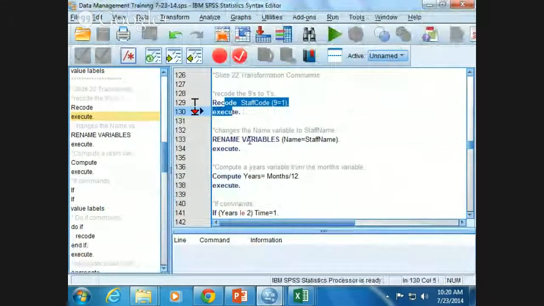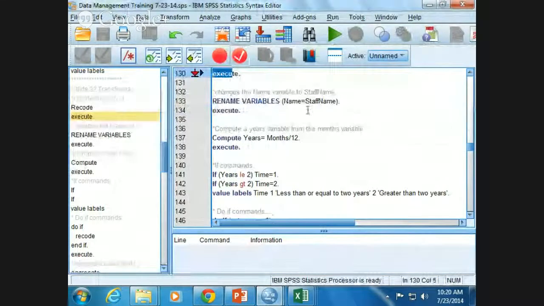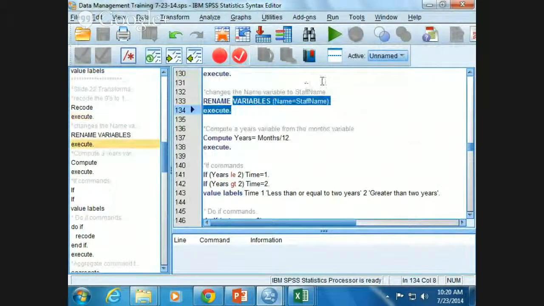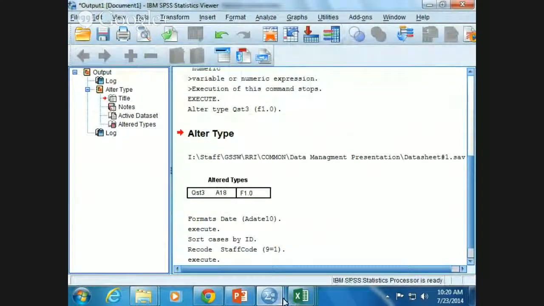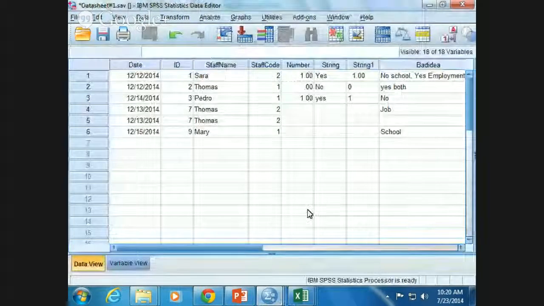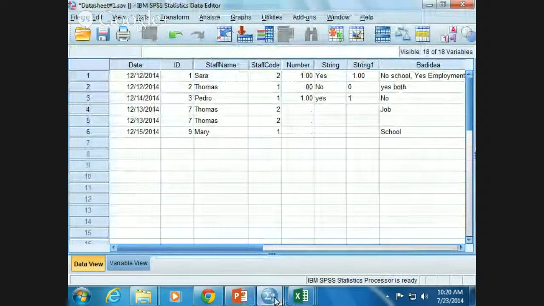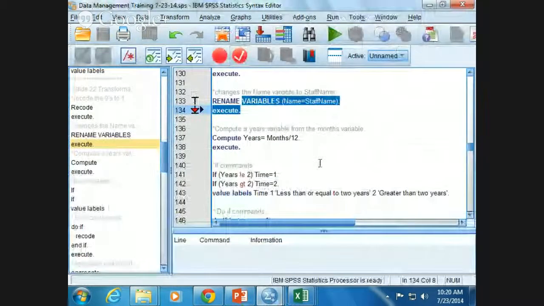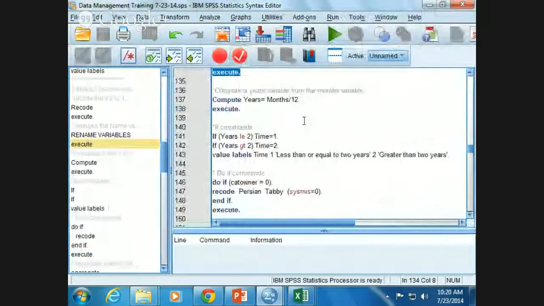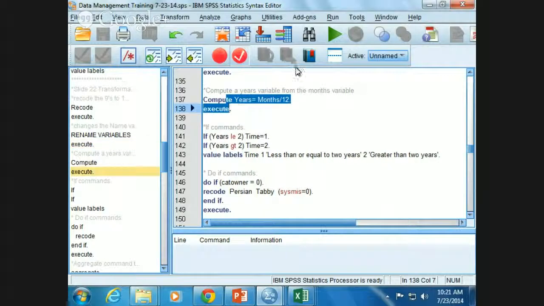Okay. You can also rename variables. So you want to rename your name variable to staff name because that's clearer for you. You can run it, and then it will rename it to staff name. Okay. You can compute new variables from the variables that you have. In this example, I created a years variable by taking the months and dividing it by 12.